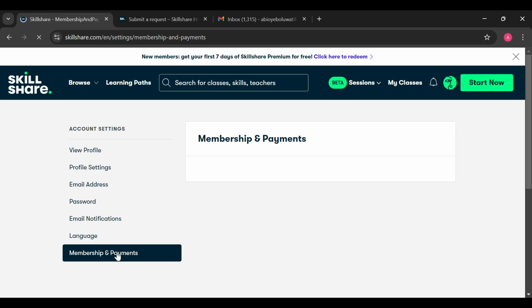So once you click on membership and payment, on this page you'll see your membership. If it's annual or monthly, it would be displayed here. And then once you can see that, move to the right side and you'll see the option cancel. Once you can see that option, ensure you click on it.